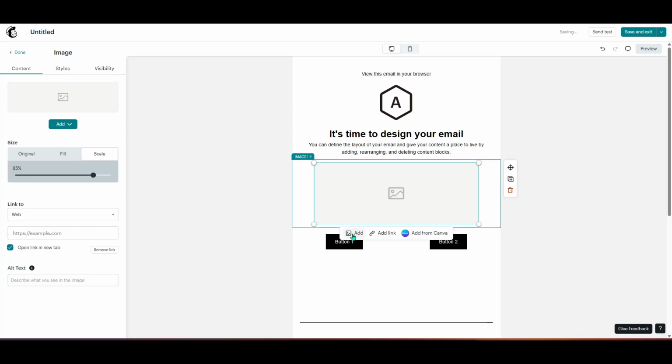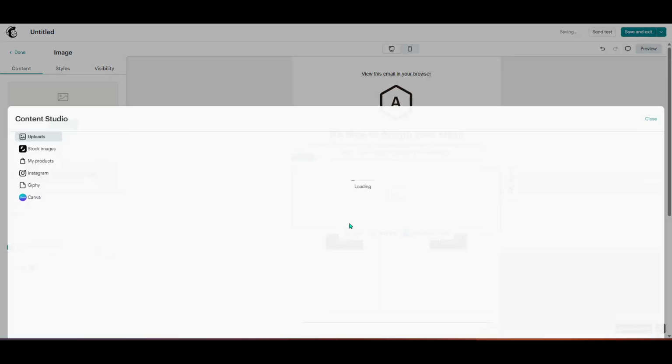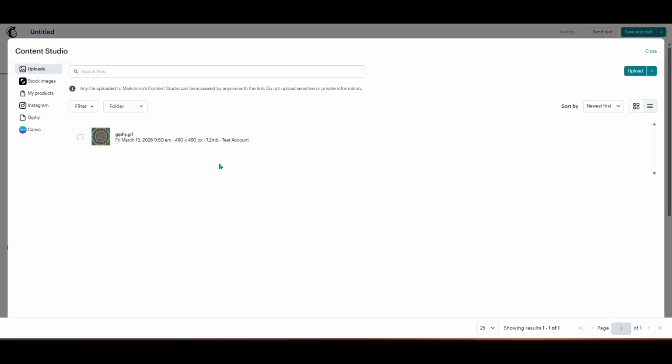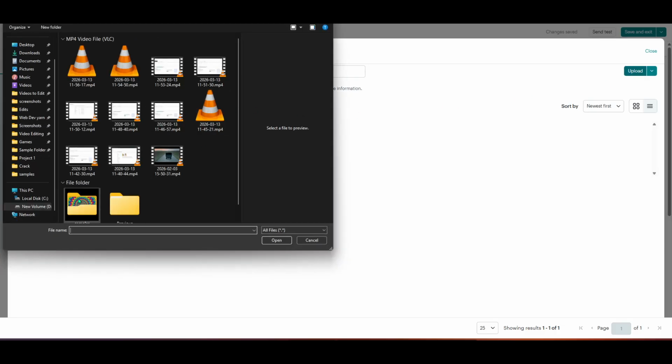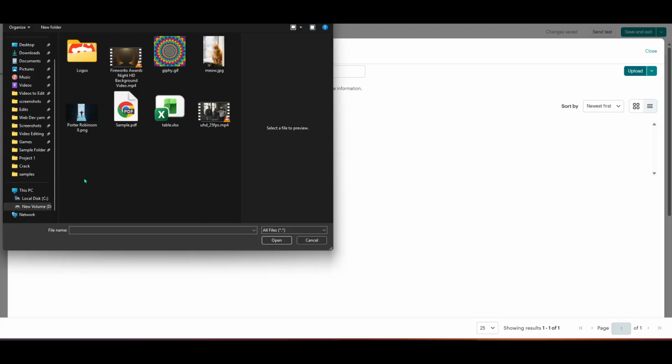Click on that image element, and then click Add. This opens Mailchimp's Content Studio, which is your central library for all the files you use in emails, images, logos, and graphics. If you've uploaded this picture before, you could pick it here. But let's go ahead and bring in a new file.